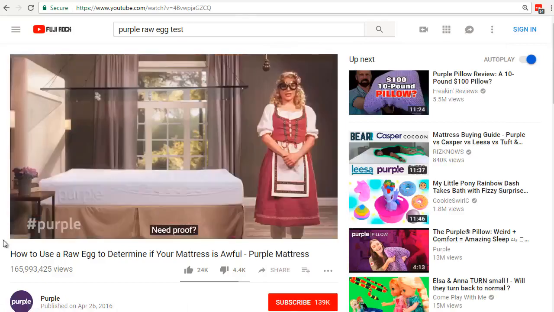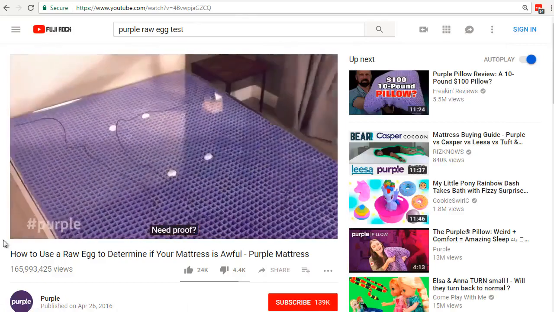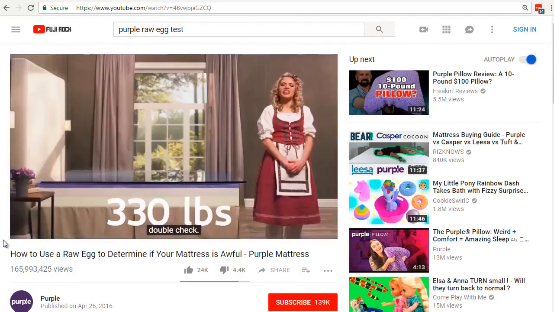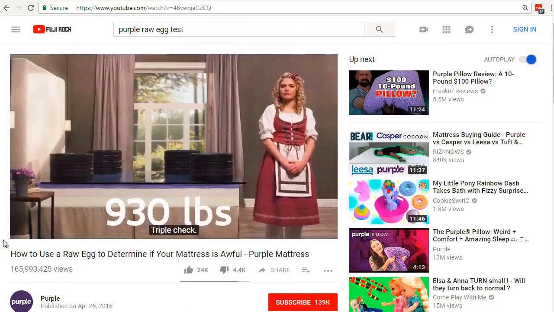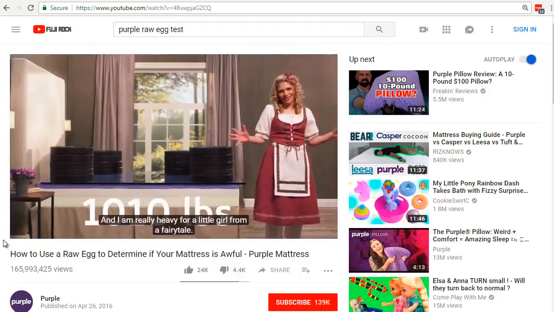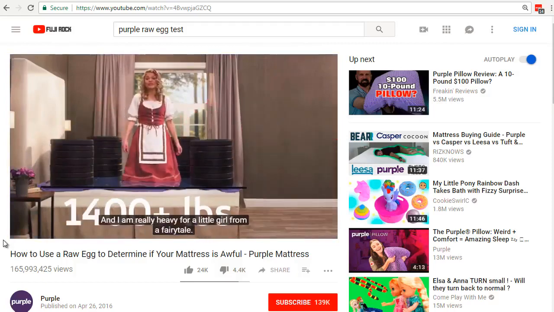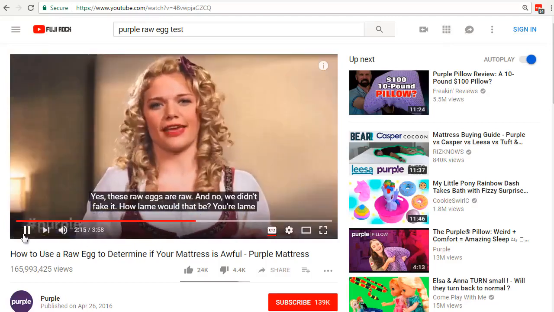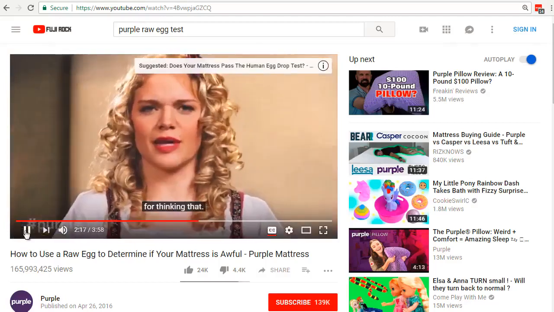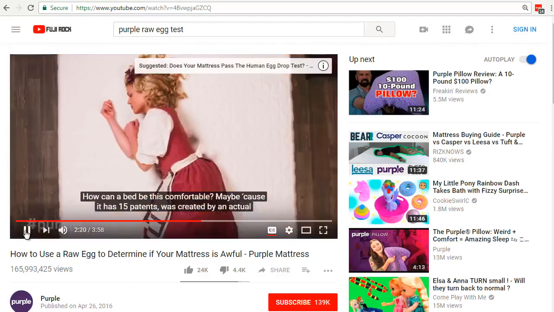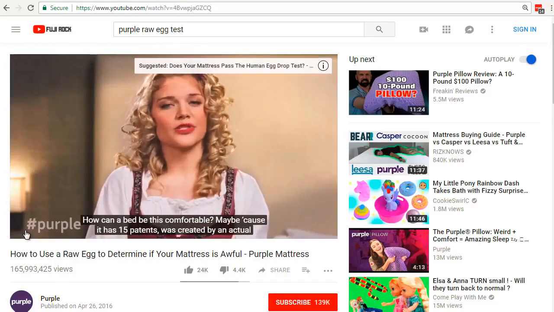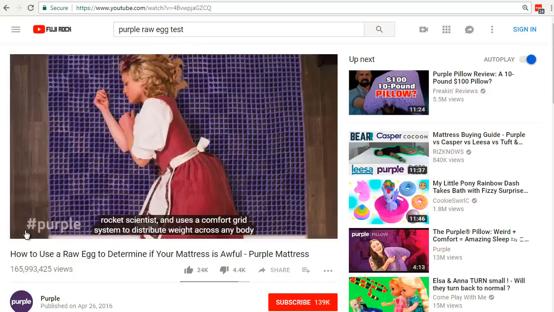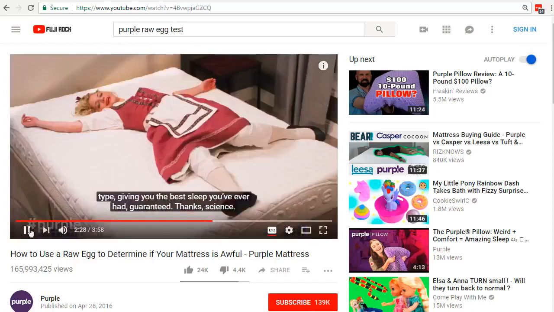Everywhere else like a firm one. Need proof? Let's check. Double checks. Triple checks. All the checks. And I'm really heavy for a little girl from a fairy tale. Yes, these eggs are raw, and no, we didn't fake it. How lame would that be? You're lame for thinking that. How can a bed be this comfortable? Maybe because it has 15 patents, was created by an actual rocket scientist, and uses a comfort grid system to distribute weight across any body type, giving you the best sleep you've ever had.